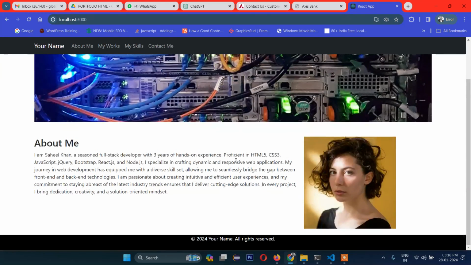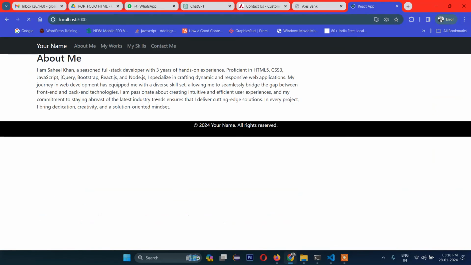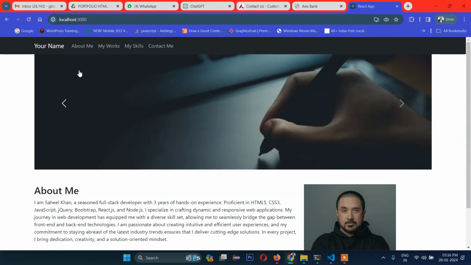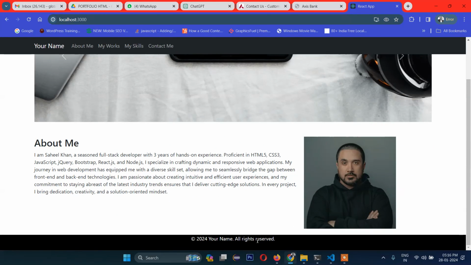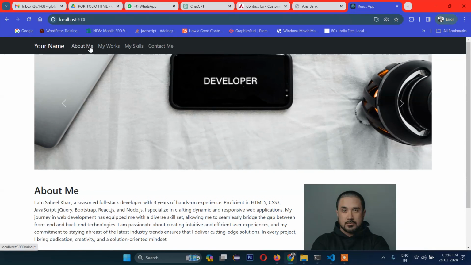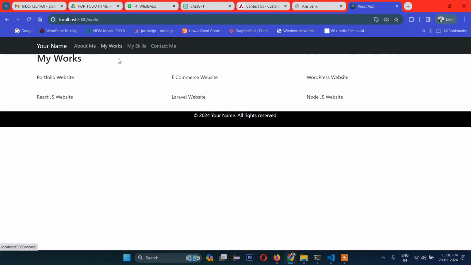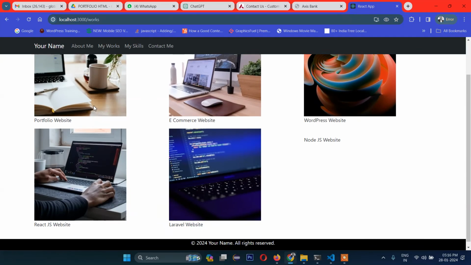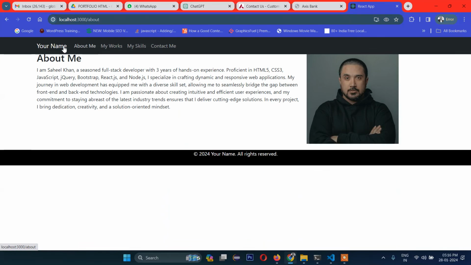So in the home page, when user will load the home page, it will display slider, then about and footer. And when anyone click on about, then it will only show about. When anyone click on my works, then it will show my works. Okay, when skill, then skill. So something like this.